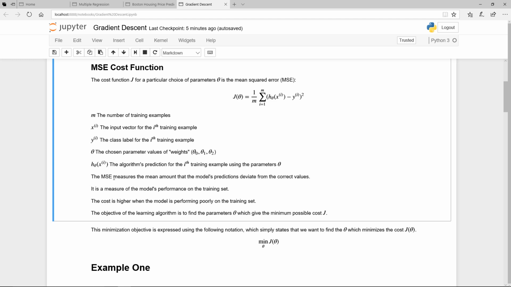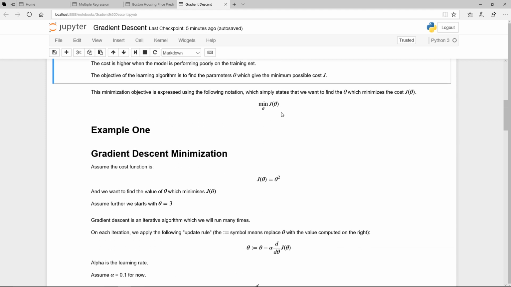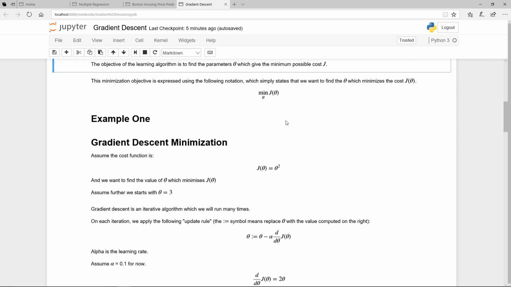The mean square error measures the mean amount that the model's predictions deviate from the actual correct value. So this is really the error. It is a measure of the model's performance on the training set. The cost is higher when the model is performing poorly on the training set. So the higher the cost, the worse the model performed. The objective of the learning algorithm is to find the parameters theta which give the minimum possible cost J. So ultimately what we're trying to do is minimize that. Hence this function here, minimize J(theta), the cost function.